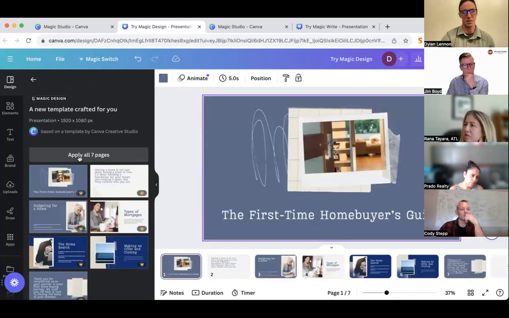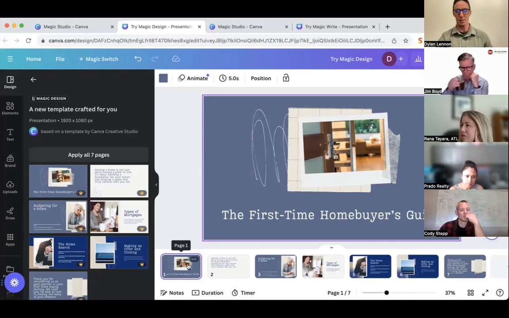Apply all 7 pages. All right, so just a reminder, all that I asked Canva to do is to create a presentation about the home buying process for first-time home buyers, and the output was this set of 7 slides. I would say that's pretty good given the amount of information and the amount of time that I spent instructing Canva what to do. So if we go in, let's just see what it did here. It just came up with this template. This template is semi-professional looking, semi-attractive looking.